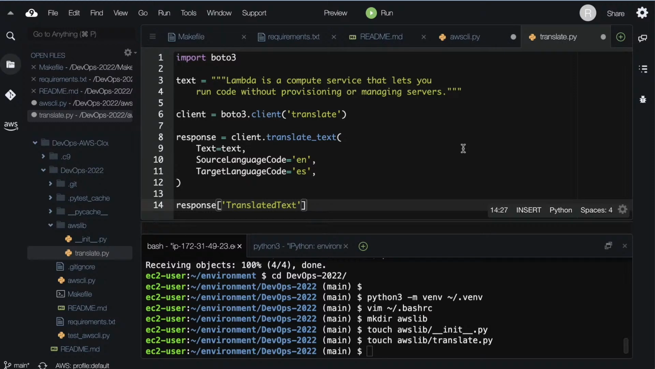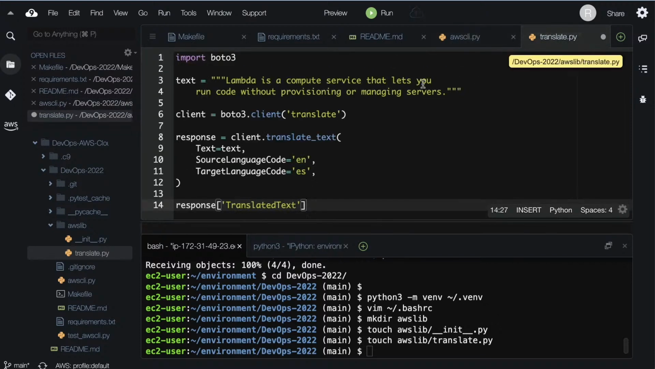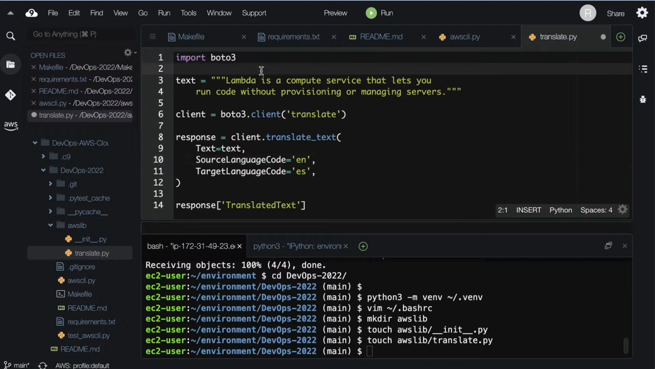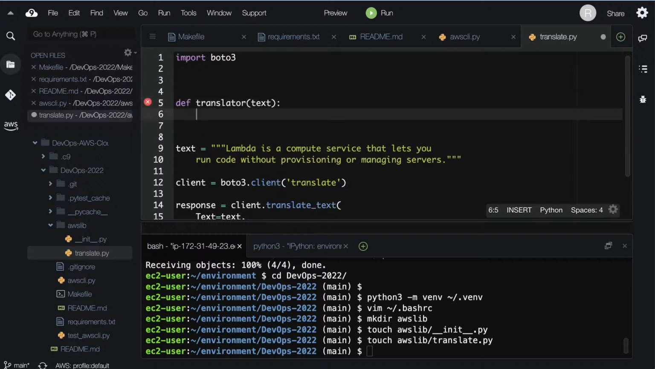And now that it's in a library though, I also should make it a package so that it's not just procedural code, because it's hard coded, right? That's the real point behind building functions: they're reusable, and I can put any text in, not just the hard coded text. So what I'll do is build out a function, and we'll call this translate, or how about translator? That looks good. It'll take text, and then we'll put in some doc strings here.